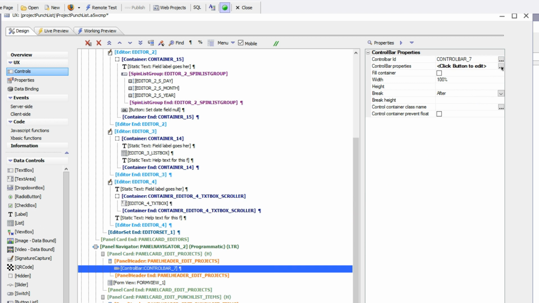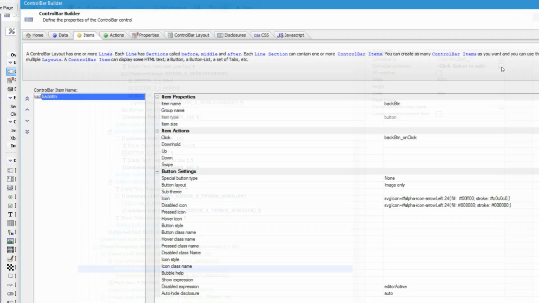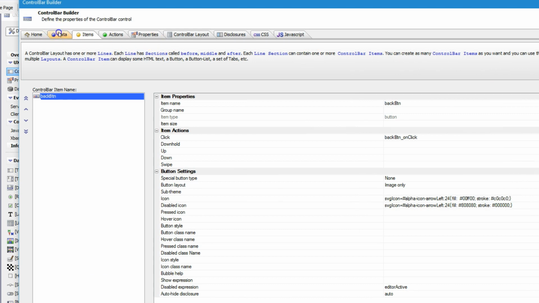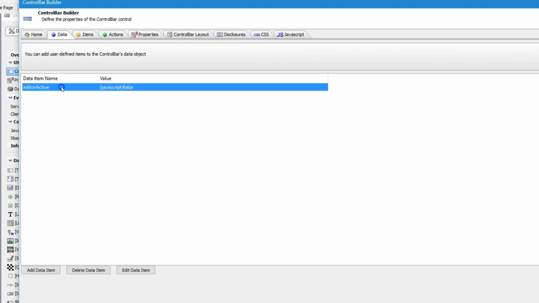I'll select control bar under bar 7 and click on the Data tab. Here you can see that a control bar variable has been defined called editorActive, and that it is set to the JavaScript value false. This is the value that is being changed by the enable and disable back button functions in each of the respective control bars. We have a total of 3 control bars that are affected each time the dock is displayed and hidden.